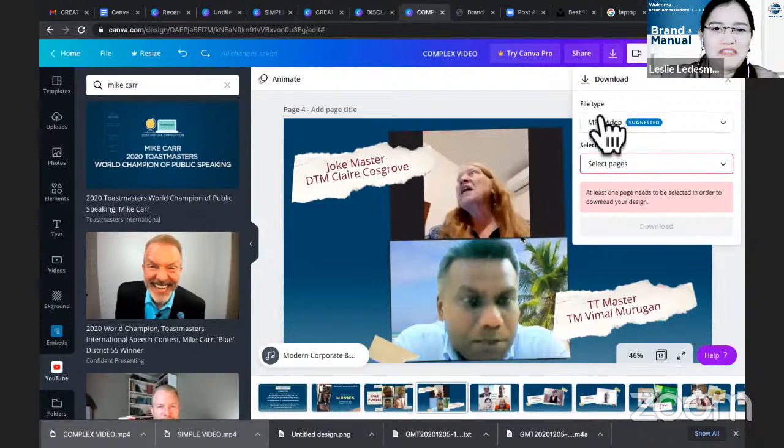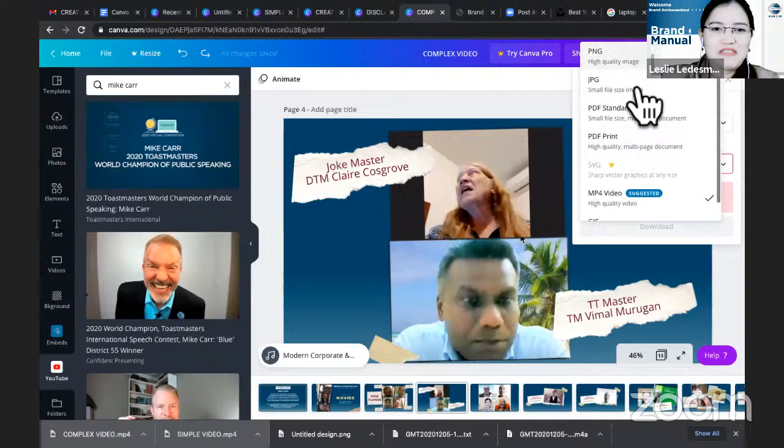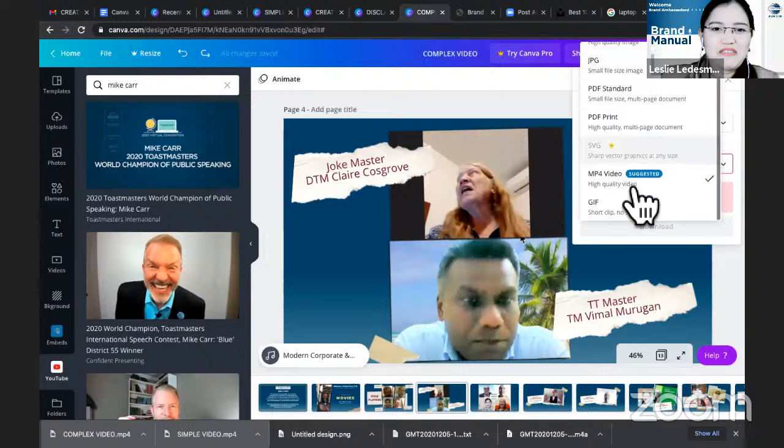And if you want to make it like a PDF, the option is here as well. You can make a JPEG, a PNG, a PDF. But if it's a video, then of course it's an MP4.